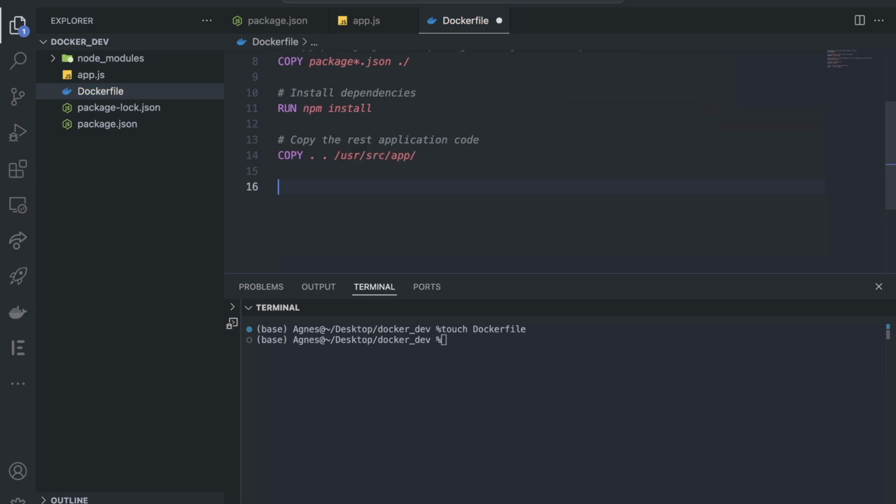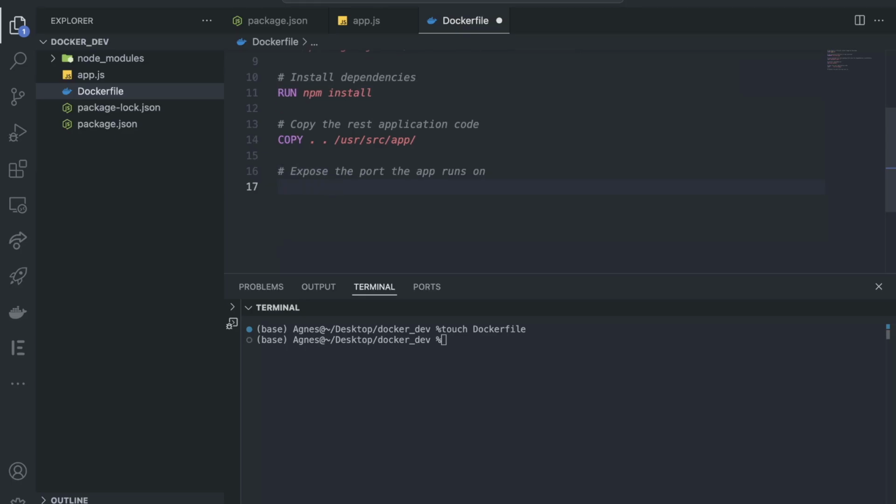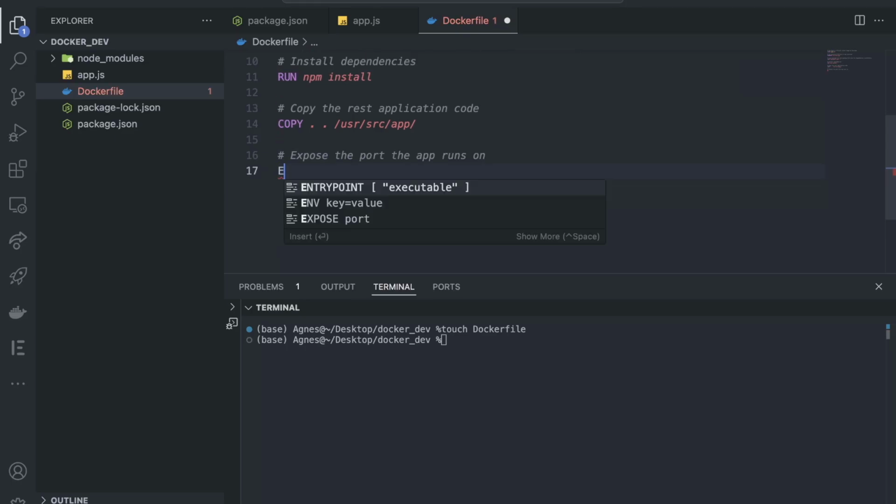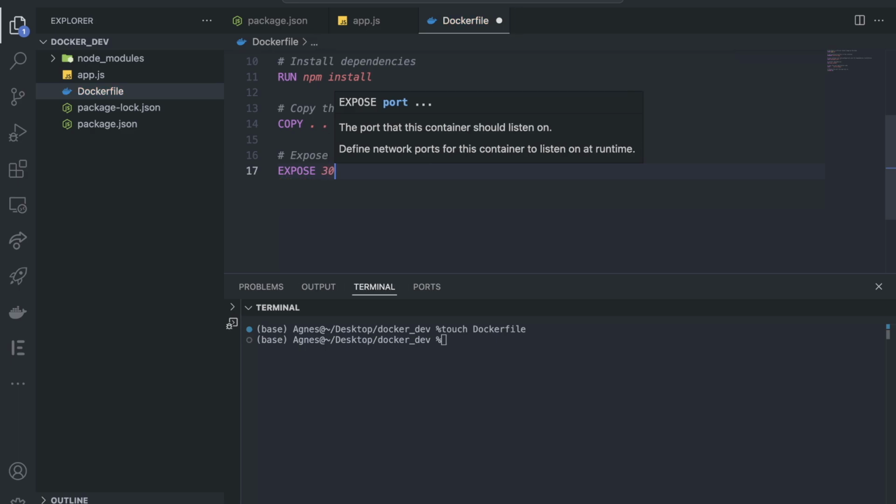Next, we want to expose the port that our application runs on. So let's put the command EXPOSE, which is port 3000. So here we simply say EXPOSE 3000.